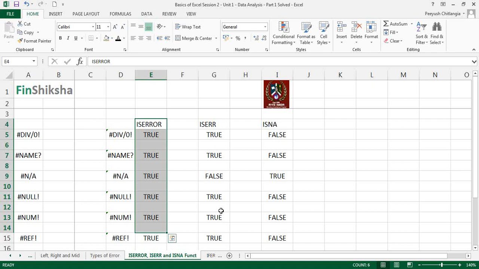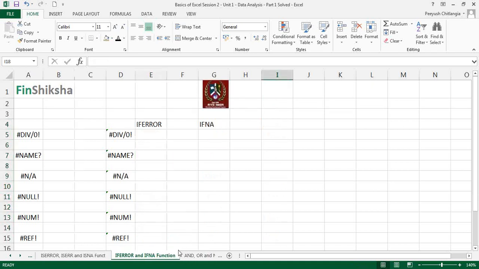Is an error existent there, right? Now, suppose we find that the error is there. If we have spotted an error, what do we do beyond that? So what do we do if we spot an error? That is where the functions IFERROR and IFNA come in, right?